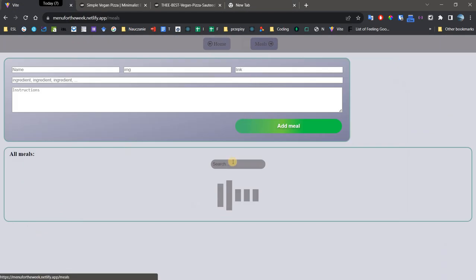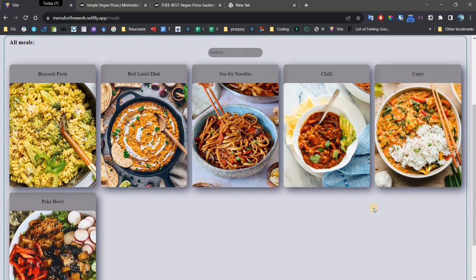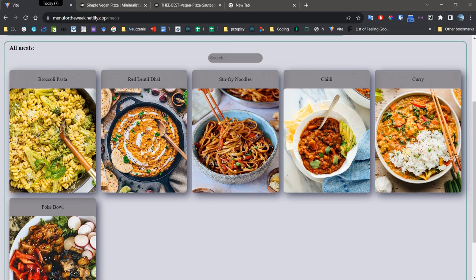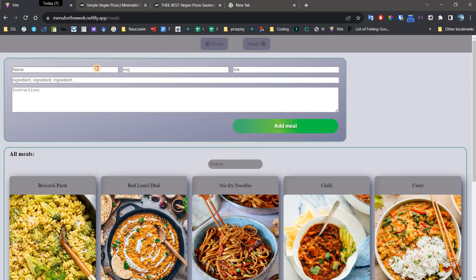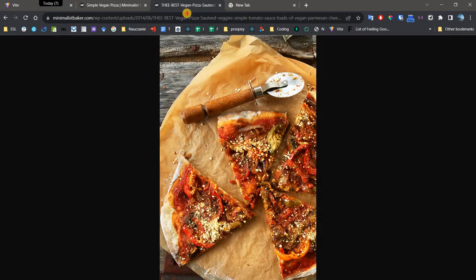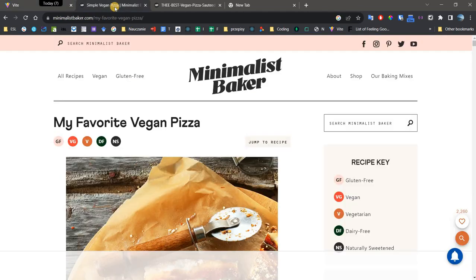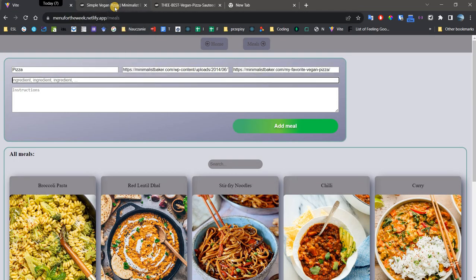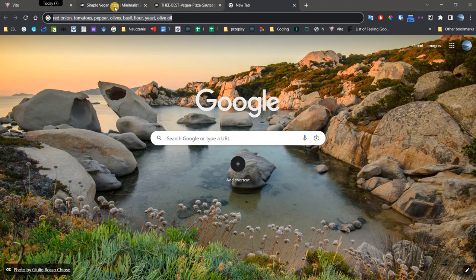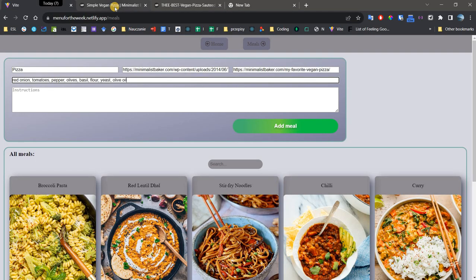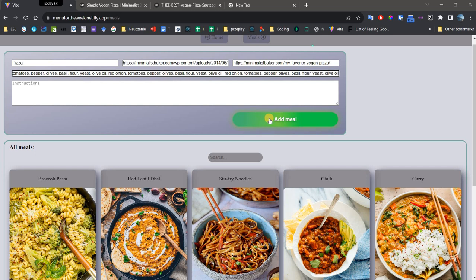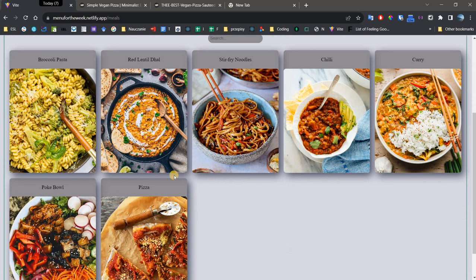So yeah, that's it. And I also have a page with all the meals without slicing the array, and I have a small form to add a new one. So let's add pizza. The image will be this one. The link will be this one. Ingredients, this one, and I will paste it 3 times so that the list is too long to demonstrate how it works. I will omit instructions, I never add them. And I add a meal, and it's here.